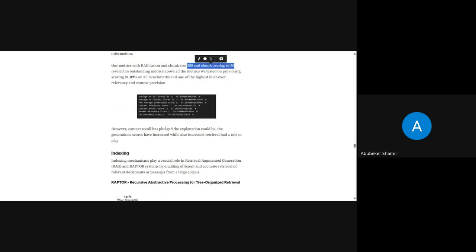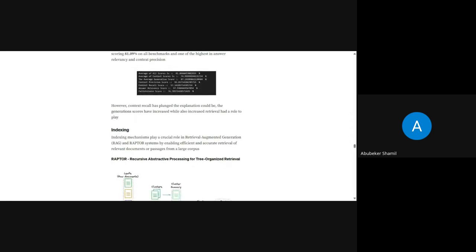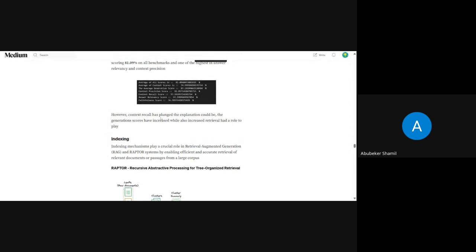Also the context recall went from 38% to 58%. So we also had different chunking mechanisms. So 300 with 50. I think this is the best until now, until I wrote this project.